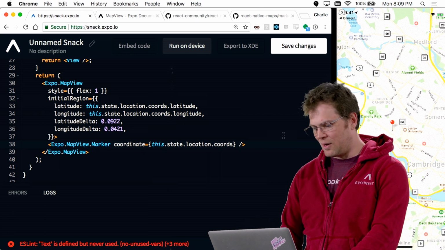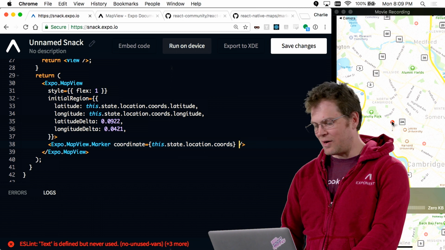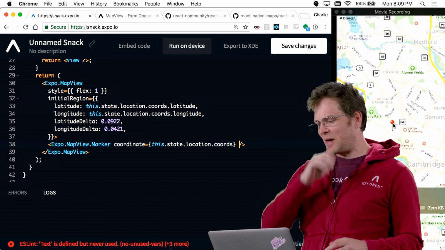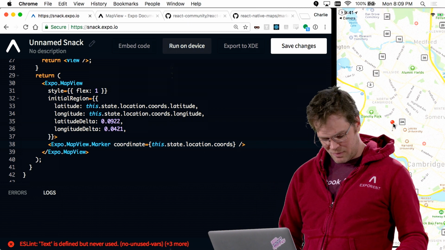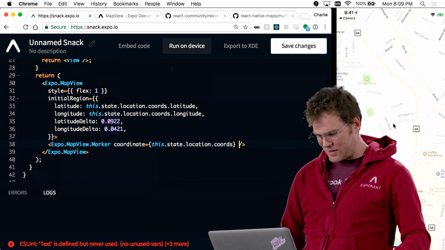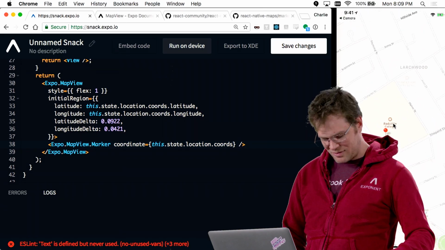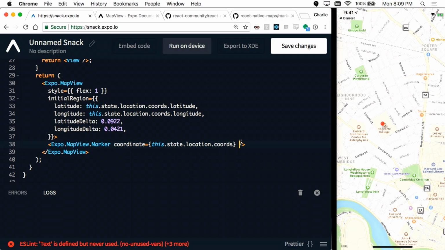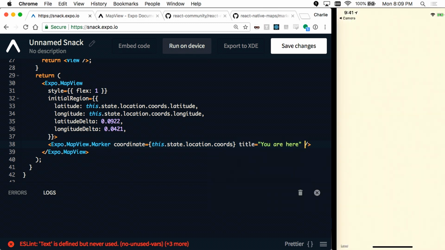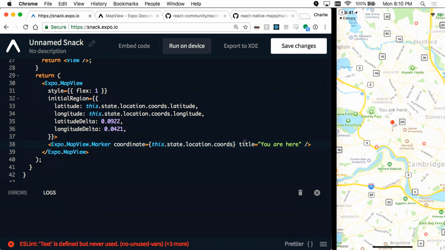So now you can see over here, we have a dot right in the center of the map where we are. That's pretty cool. If I zoom in, it's right there, and you can see we're actually at Radcliffe College, which is actually where we are. Pretty cool. So now we might want to say what that means. So we'll say title equals "You are here." OK, cool. So now, after that reloads, when I tap on that marker, it says "You are here," which is pretty useful.